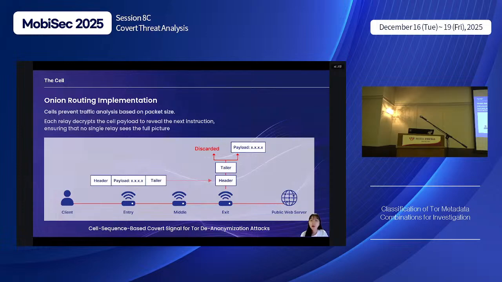Fixed-size cells conceal traffic patterns and prevent observers from inferring packet size. Each relay decrypts only one encryption layer, meaning no individual relay can view the full content. Only at the final exit does the actual TCP payload appear. Therefore, onion-style encryption combined with fixed-size cells provides strong anonymity guarantees.